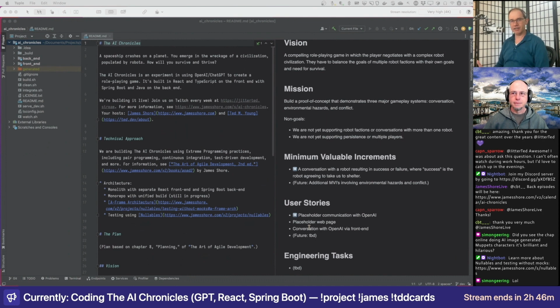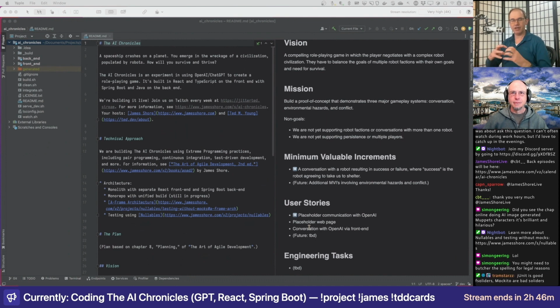And we want to do a walking skeleton. A walking skeleton is when you exercise every part of the system from front end to back end.